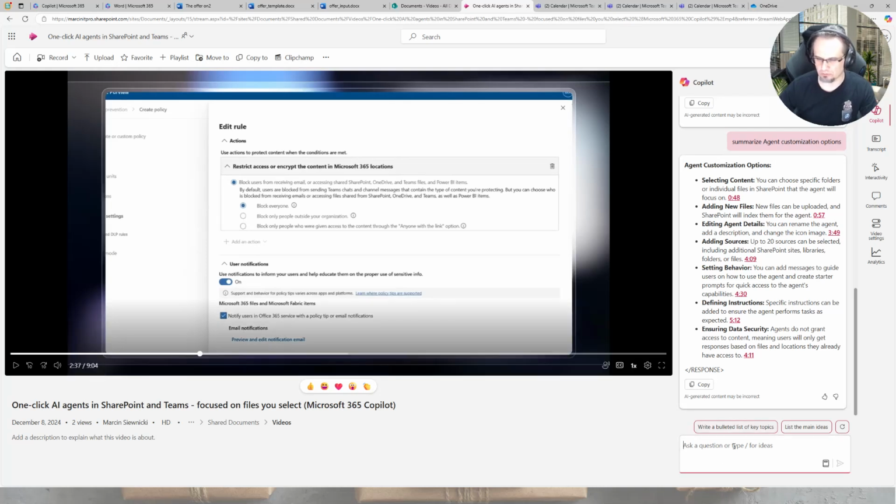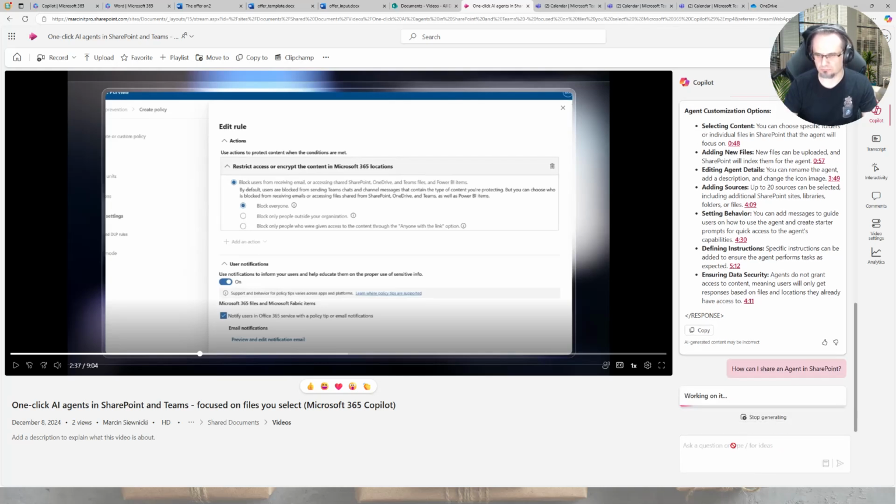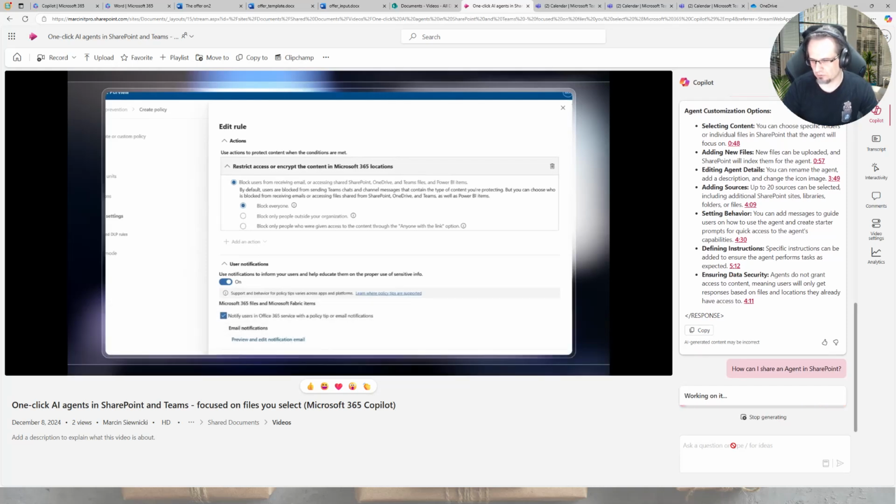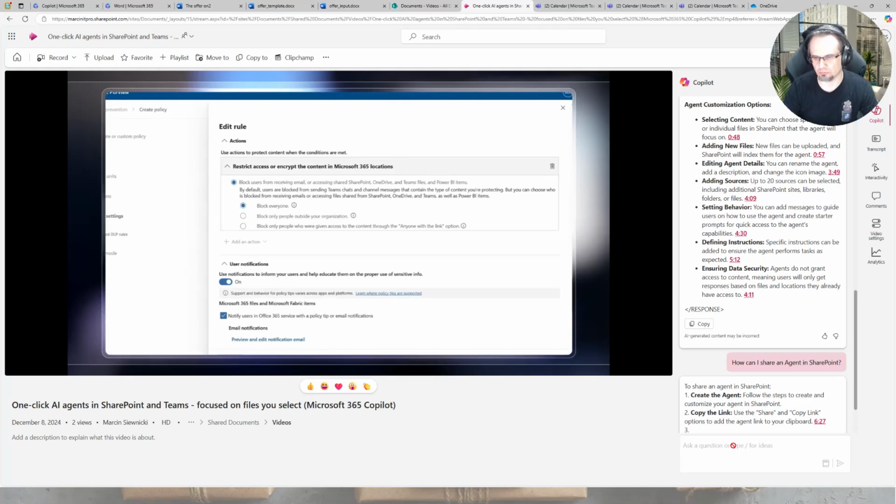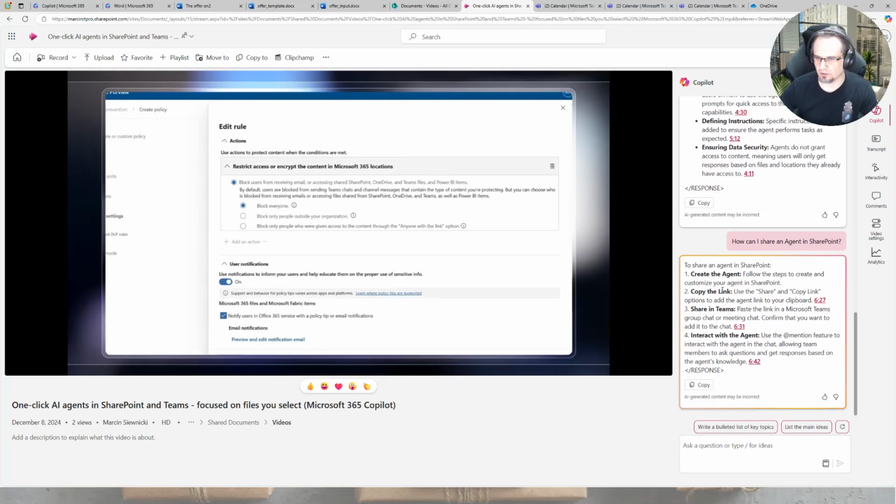I can also ask, how can I share an agent in SharePoint? So if the information is in that video, I should get an answer. Yep. Create an agent, copy the link, share it in Teams. So using Copilot, you can use any video with a transcript as a knowledge base, a knowledge source. So you can ask Copilot how to do some specific task, and get information as a table, bulleted points, lists, etc. So you can get information quickly.